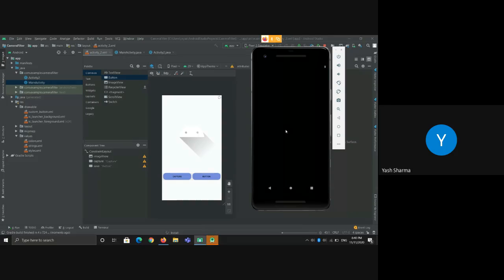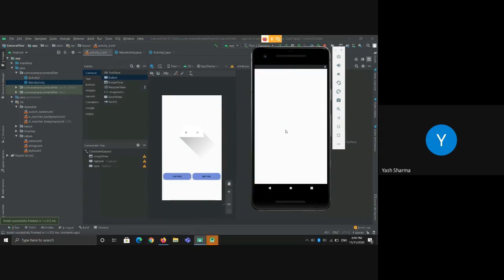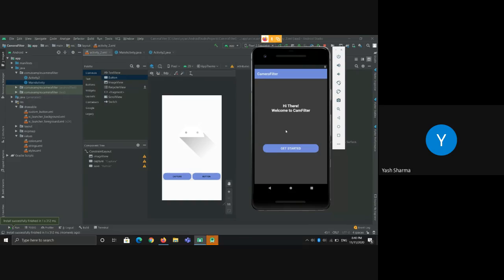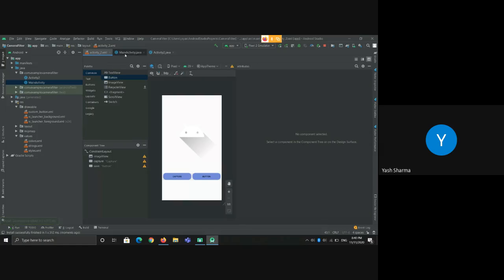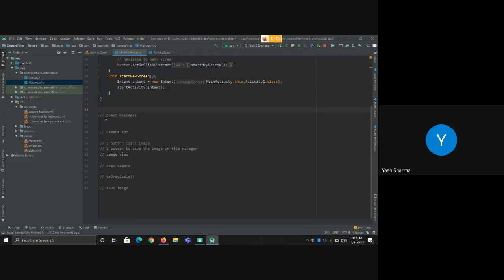Any doubts till now? This is the basic stuff. I guess we did this in the previous class as well. So click on get started. Now you will see your app. Now coming to the second thing that I told you, let's delete it. We completed it. And second is toast messages.